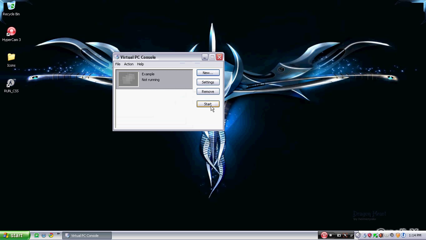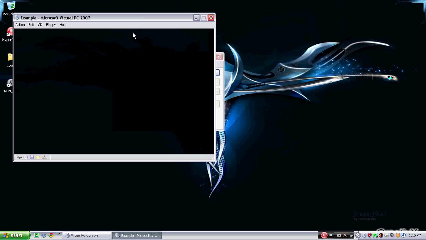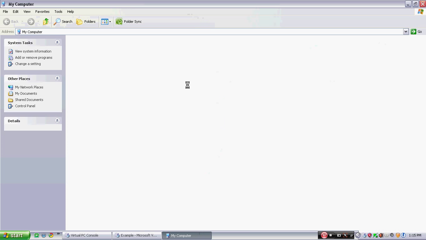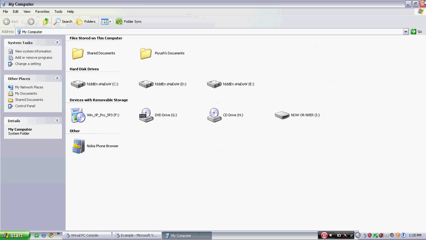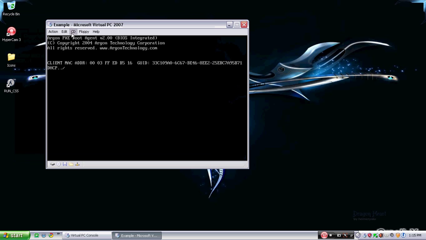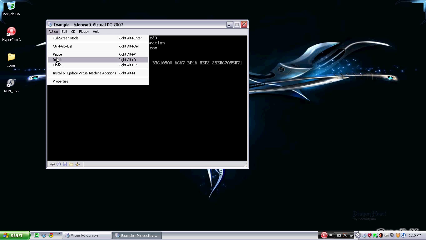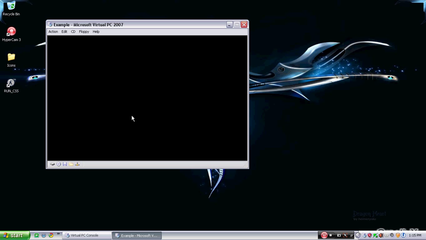then click on start. If you don't have an ISO file, then you can put the CD in your drive like this. I have it. Just go to CD. If you have an ISO file, then just capture. And if you only have a CD or a DVD, just use a physical drive. Then action, reset. It will install.